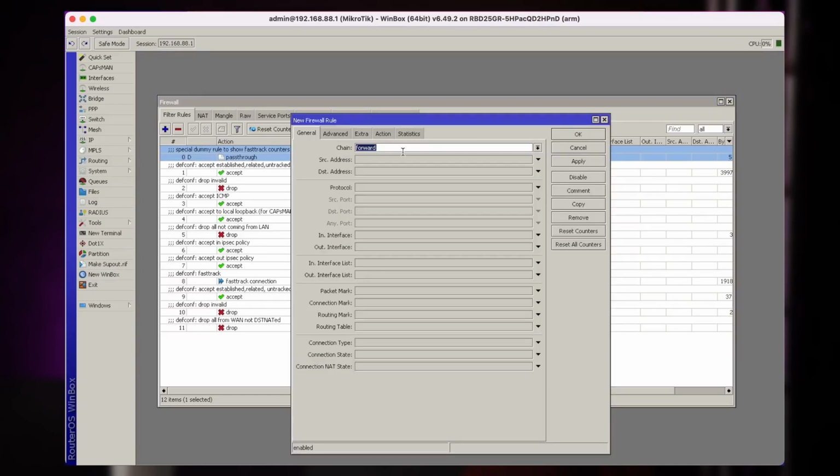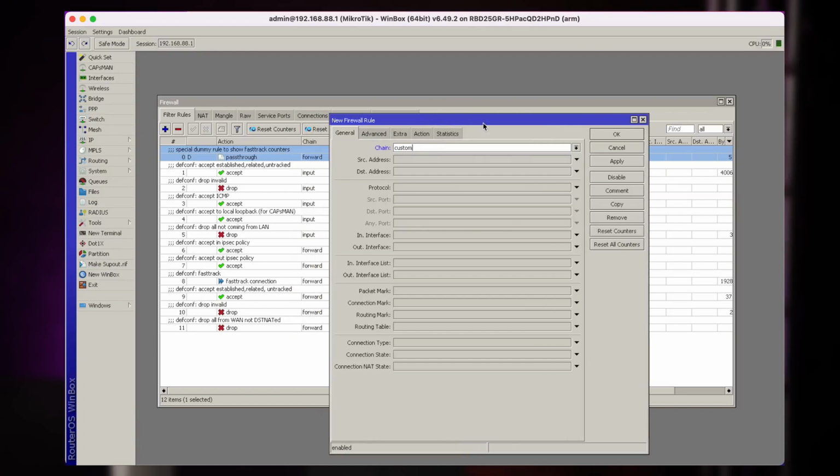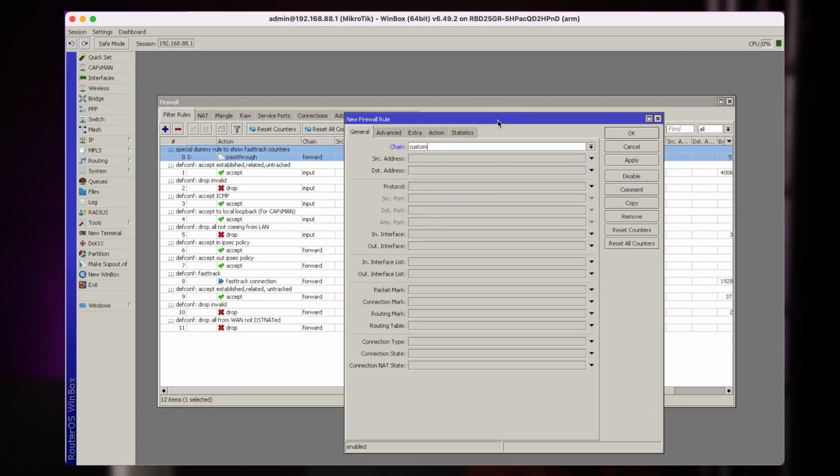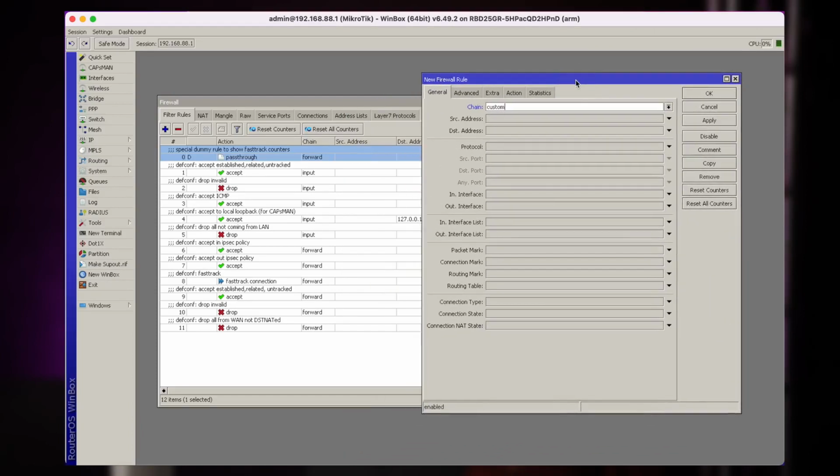So when you add a new firewall rule, here in the dropdown you see forward, input, and output, and you can also make your own chains. Any name you can type here. And then you have the option to group large sets of firewall rules together and only call this list of rules for specific type of traffic. But that's a topic for another time.